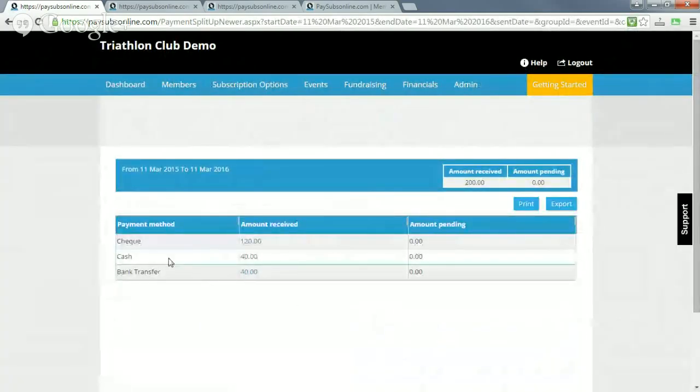Okay, so we've got no online payments here at the moment, but we've got this offline payment view here, and I can drill down further on this. So I can see, okay, who paid me by check, who paid by bank transfer, and so on.